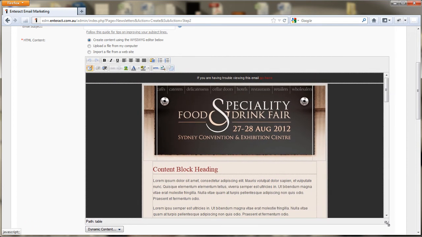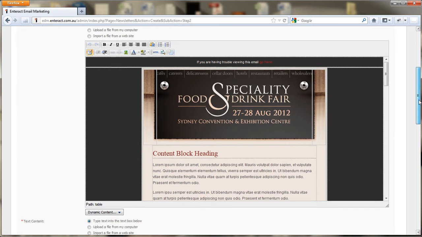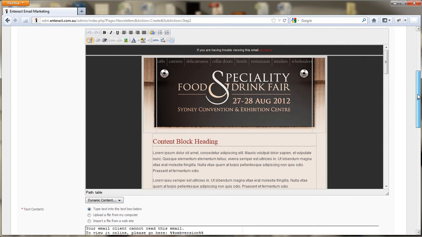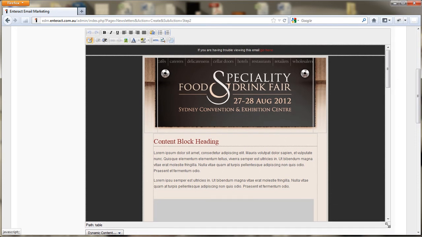What I can do is I can actually resize the editor window just using this little tab at the bottom of the email campaign editor. I'm going to do that to make it a bit easier for you to see.